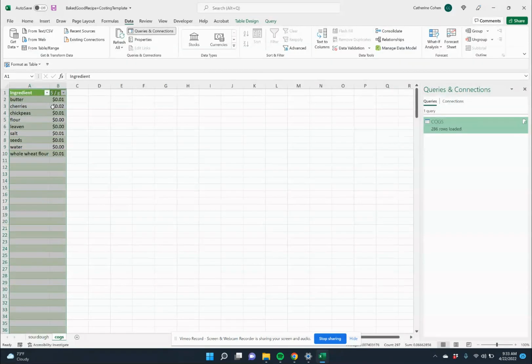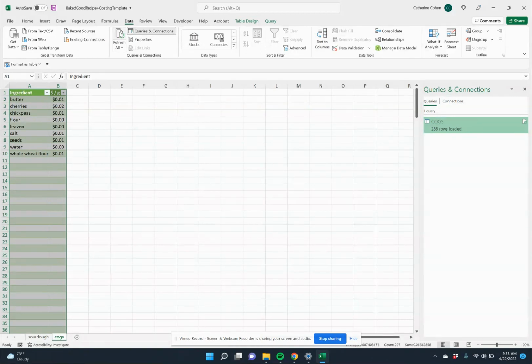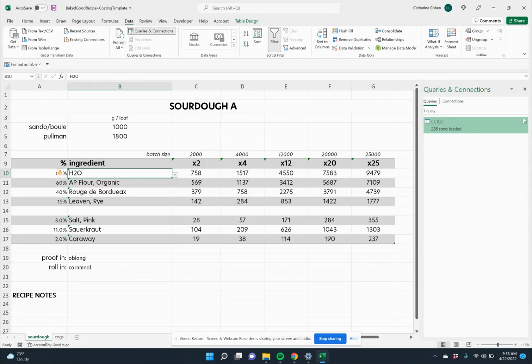All right, so I've saved this cost of goods data. Now I'm going to go back to this sheet, and to pull this new data, it doesn't do it automatically. To pull this new info, I'm going to hit in Data, Queries and Connections. I'm going to hit this button or refresh all. So refresh all. And then look, rye flour was pulled very quickly. So that's how you pull that data into this sheet. Next, we can create our recipes.